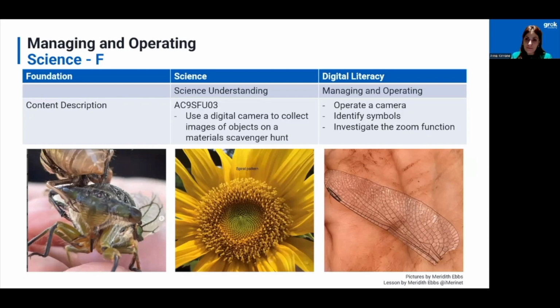In science, back to Foundation, again, students are using the camera app to collect images on a materials scavenger hunt. They're operating a device, and they're also, remember, collecting data and grouping it and organising it as we saw before in Foundation. This is what we're expecting our students to be doing.